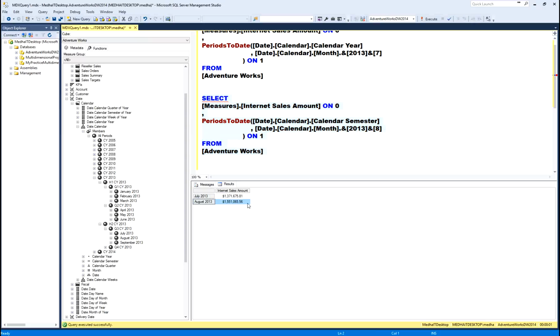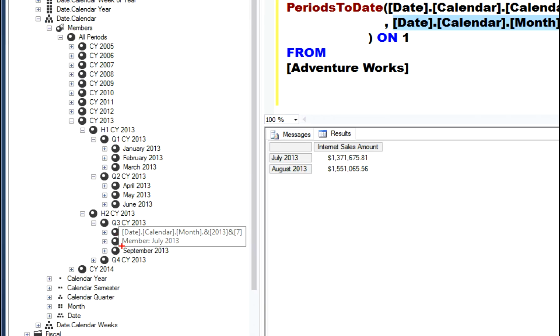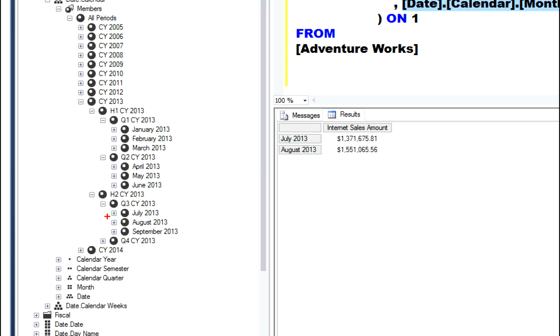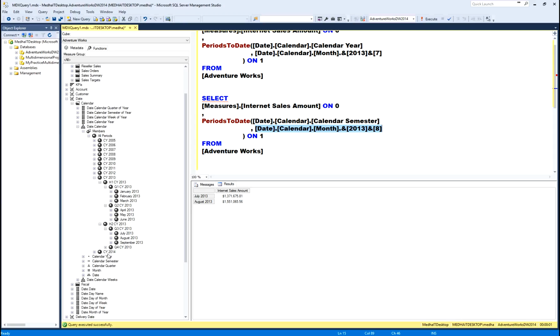So it returns July and August. So when I say periods to date semester, and when I specified a month, it goes to the semester level of the current month. Okay, it goes to the parent or ancestor, you can say. It goes to the semester level of current member and returns all the members till current member. Okay, so that is periods to date. Periods to date always returns till the member.